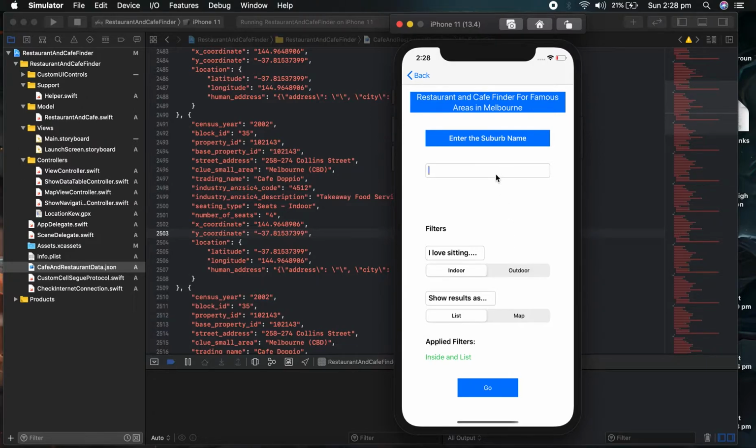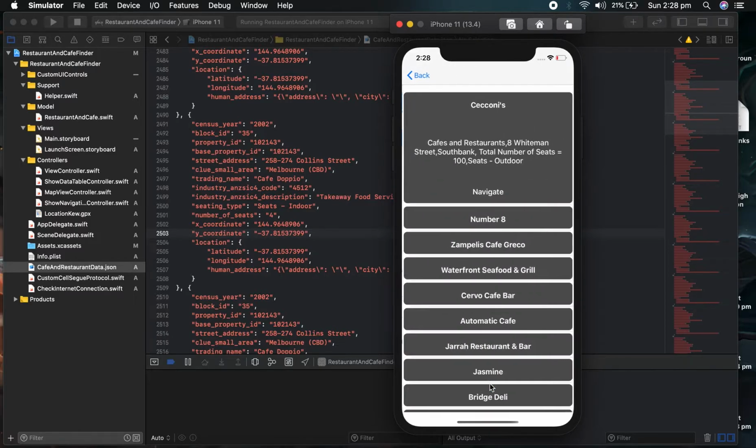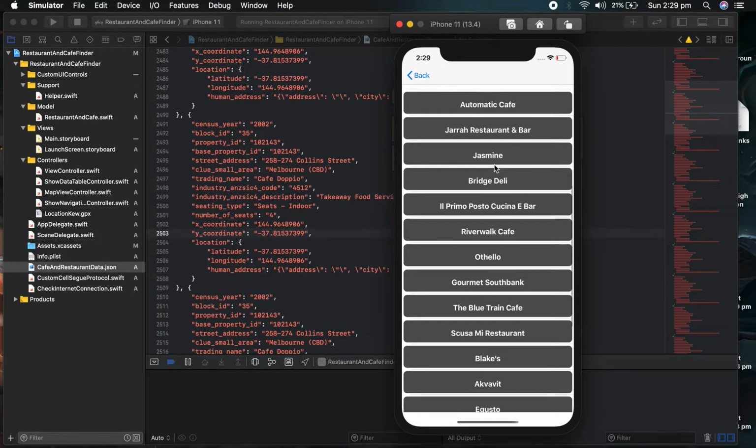Now let's try another suburb like South Bank. I will have the sitting type as outdoor and results in the form of a list. Let's go with the list flow first, and then I will show you the map flow. When the user hits go, the user will be able to see the list of restaurants along with the details. What I've done here is created some expandable cells because I didn't want unnecessary transitions for the user going from one screen to another just for viewing some details.